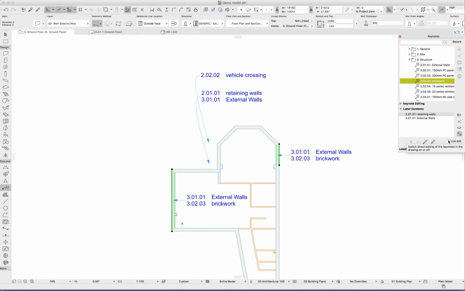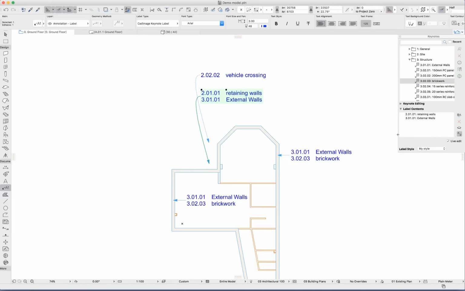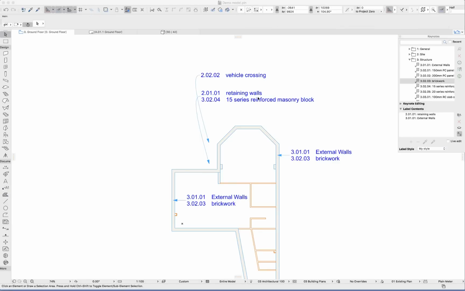When Live Edit is turned on, the contents of the selected label will appear in the Label Contents panel. I can use this panel to change the label's keynotes, adding, removing, hiding, or showing. The effect is immediately visible in the floor plan, but this functionality is only applicable to single labels. I can edit multiple labels with Live Edit turned off.